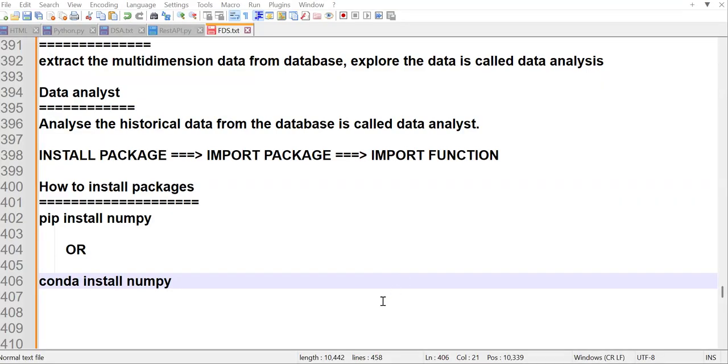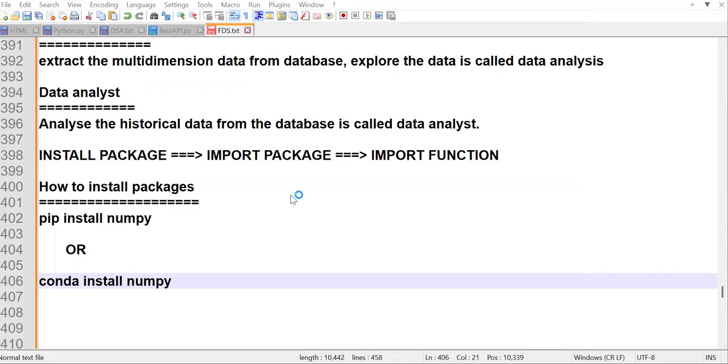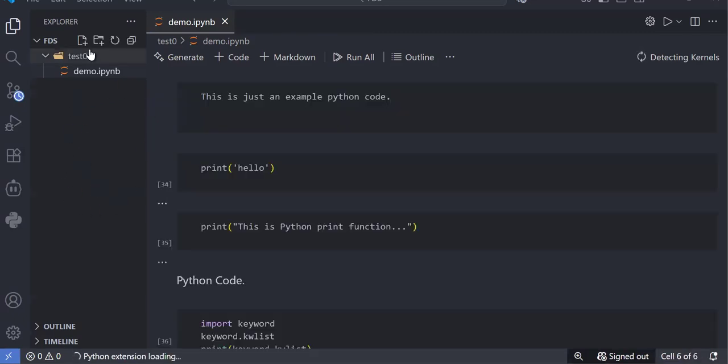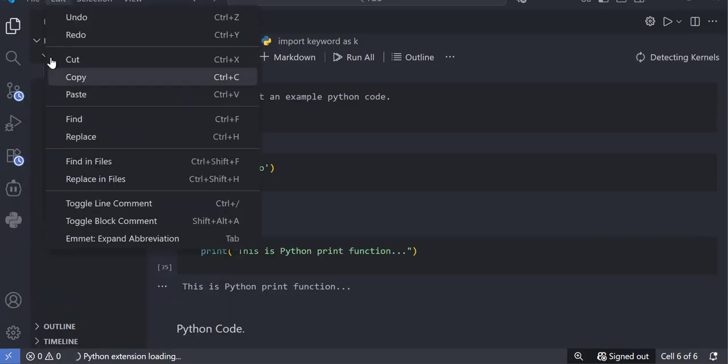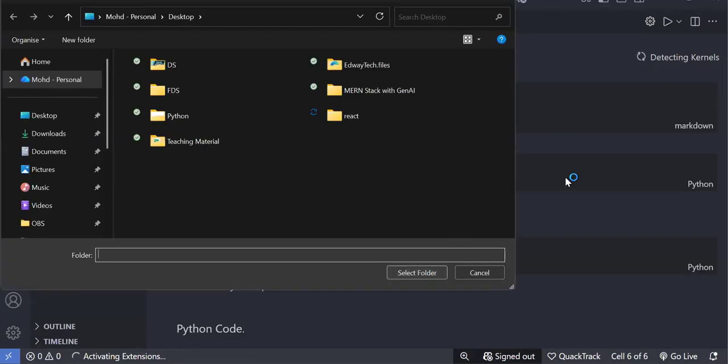Okay, so let's start VS Code and try to implement it. What you will do is go into File and open the folder, right? Select whatever folder you want to work in. After selecting this, just click on select folder and it will open.